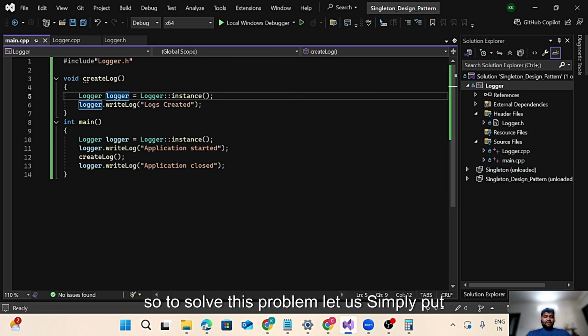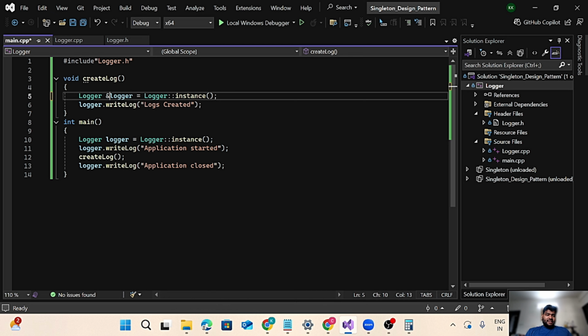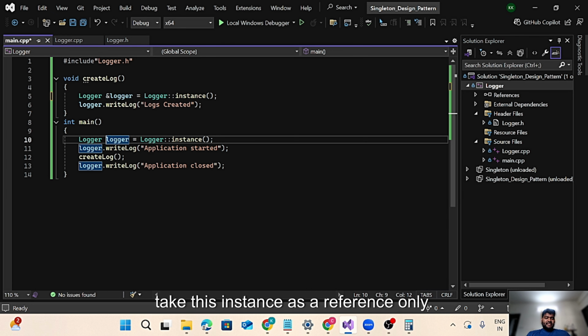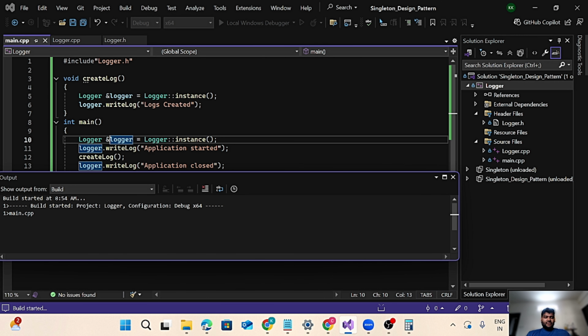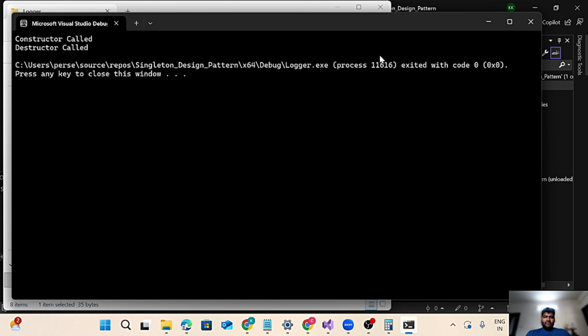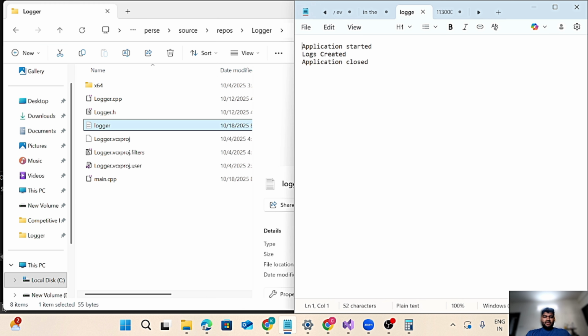And so to solve this problem, let's simply take this instance as a reference only. Now if we'll run this application, now it will print all the logs.